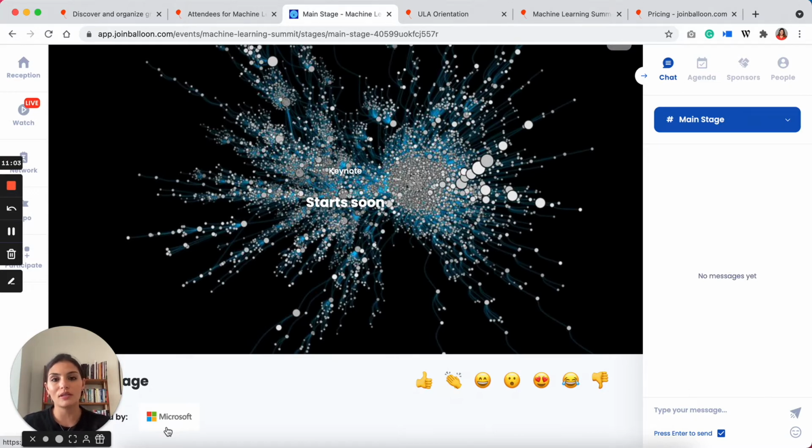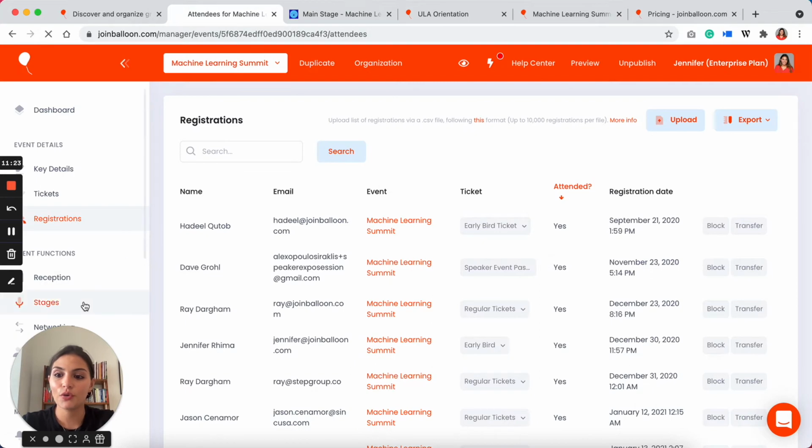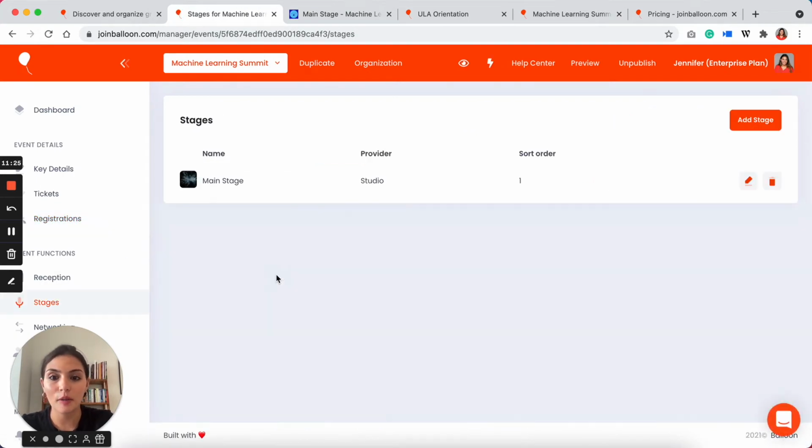We do focus a lot on monetization, so allowing you to give as much exposure as possible to your sponsors and your exhibitors. And you'll see here on the right that my chat changed, and then you can see how many people are viewing the stage at that time. Now I'm going to go in and show you the different types of streaming options that we have.